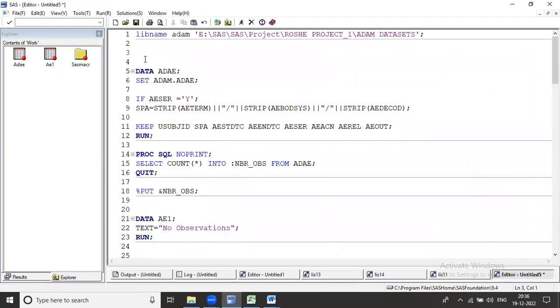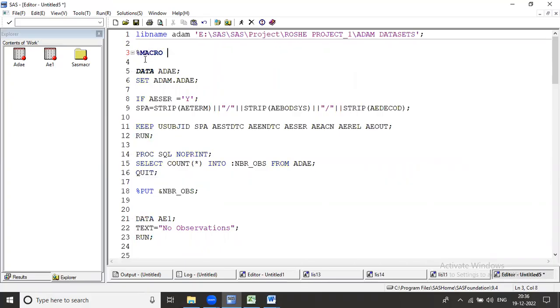Now I'm writing percent macro. Understood? I'm creating one macro program, and the macro program name I'm taking as AE. In brackets, I'm giving macro variable V1 is equal to, macro variable V2 is equal to, macro variable V3 is equal to, comma, macro variable V4 is equal to. Why? Because I have four modifications to be done. So I'm taking four macro variables. My macro program name is AE.